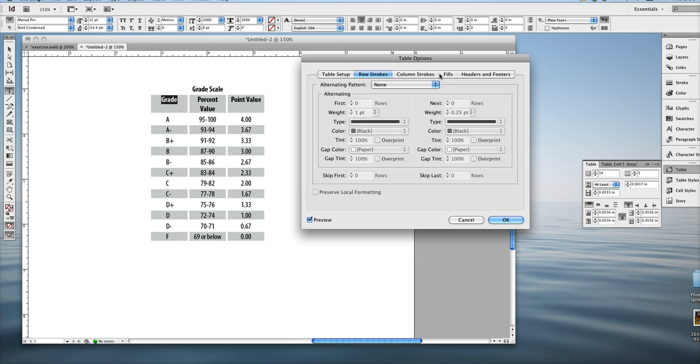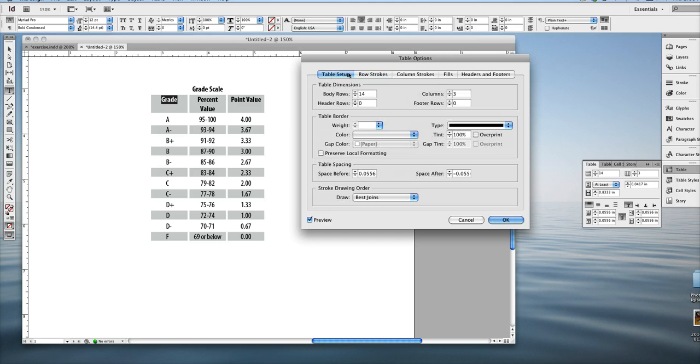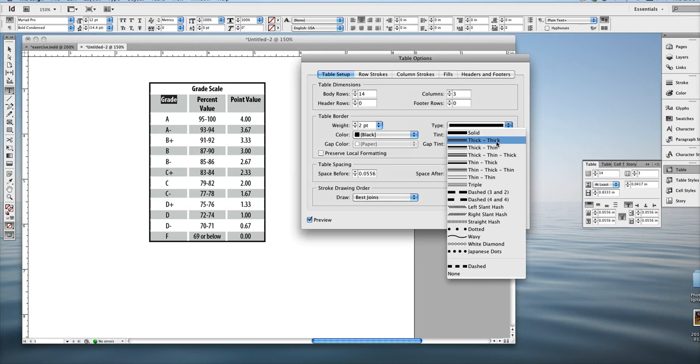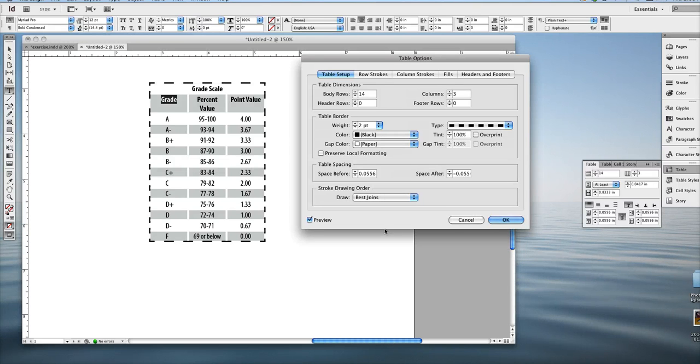So for that one, we're going to do the border. Under the first option, table setup, there's an option for table border. Then you can choose the weight, which will be 2 points, and the color will be black. And then there's the type here. If you guys remember, just like for any other stroke option, there's the type, and you can choose thick, thin, dashed, etc. So we're going to do dashed.